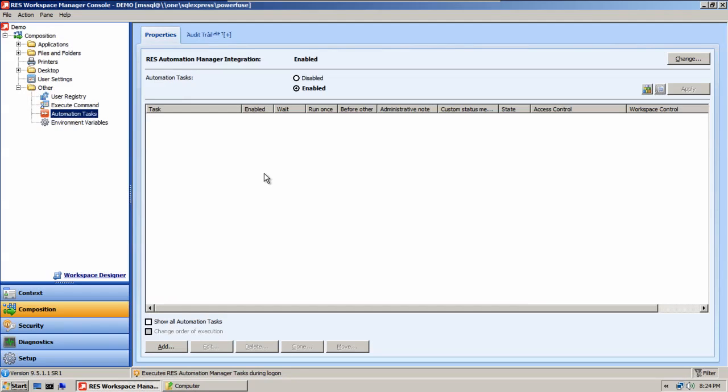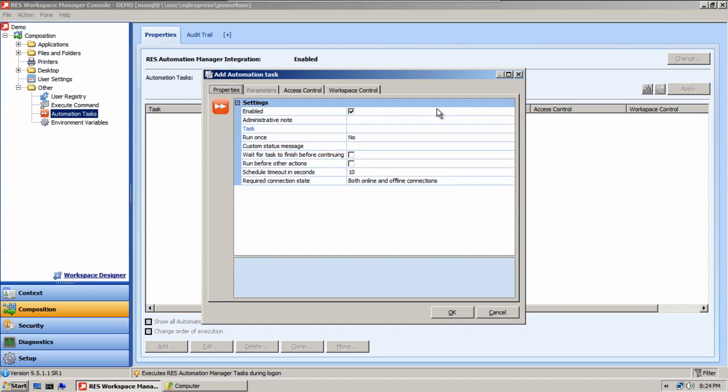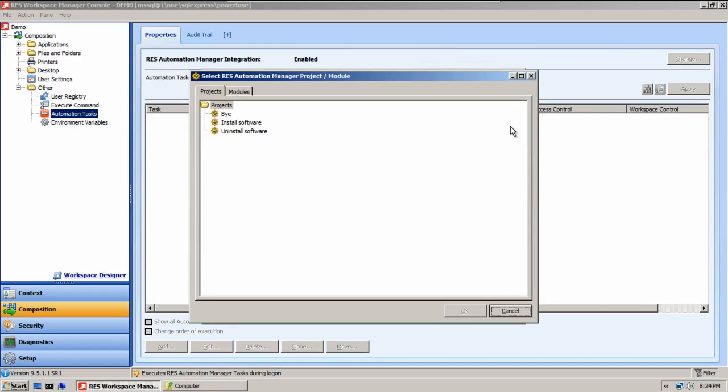Now once we're here, the next thing we want to do is actually add an Automation Manager task. And to do so, you want to click the Add button down here in the left-hand corner. So let's make sure that that task is enabled, and we can select Administrative Note. And now we're going to select the task. And if you hit the box here, it's going to take you to that list that we were just shown before. And right now I'm going to choose my Hello World module, which is essentially just a message box that's going to be presented to the user. So let's go ahead and select that as our task.